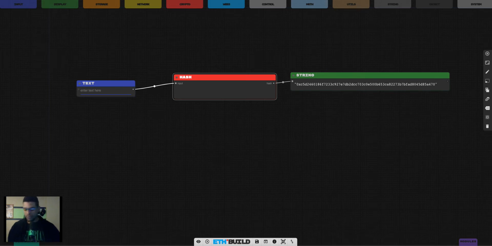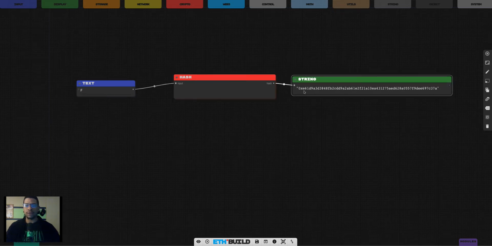If I put the capital letter F here, you can see that we have our first six characters. Now let's see what happens when I put the lowercase f. Now this is our first six. Now let me see what happens when I go back to capital F.